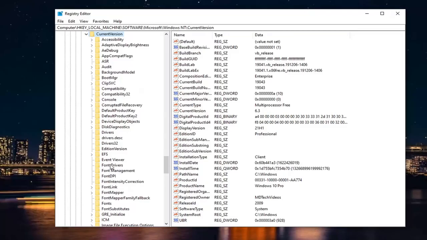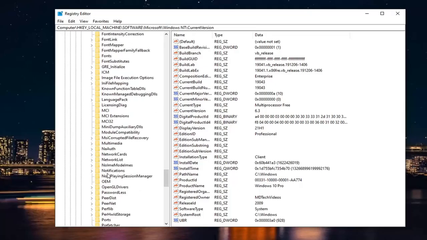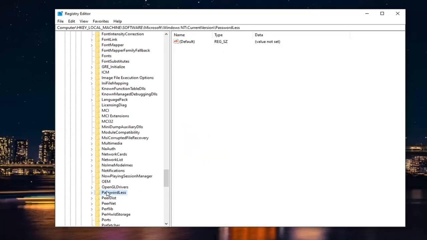There should be a PasswordLess folder, so just go down a little bit right here. Now you want to double click on PasswordLess. There should be a Device folder, just left click on that. And now on the right panel here, there might be something that says DevicePasswordLessBuildVersion. If you don't see that in here, you're just going to want to create it.